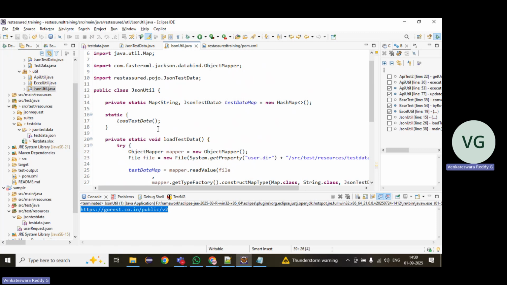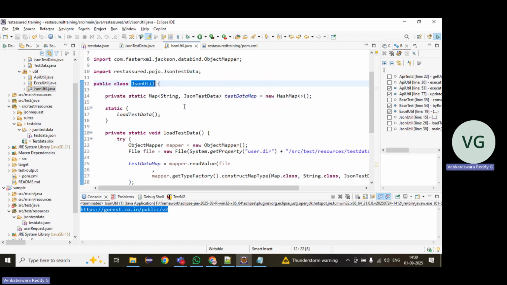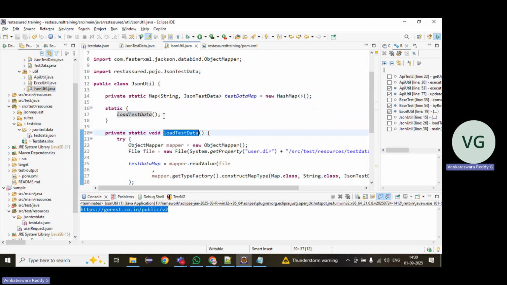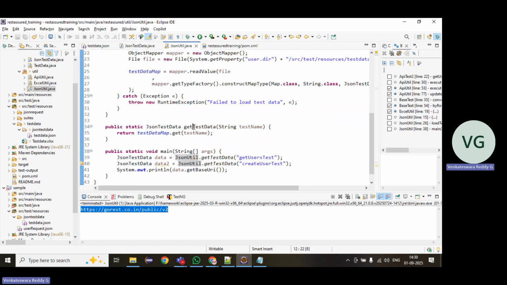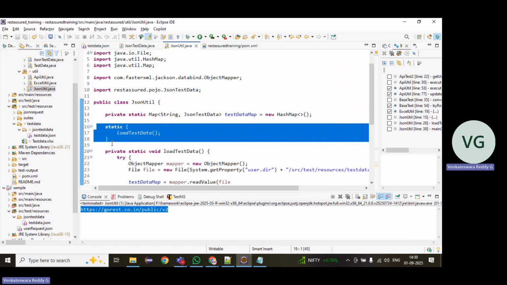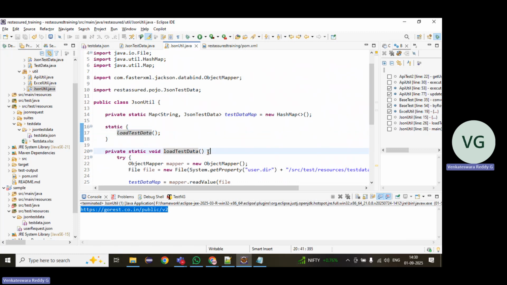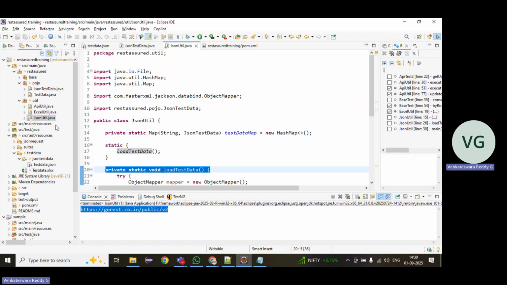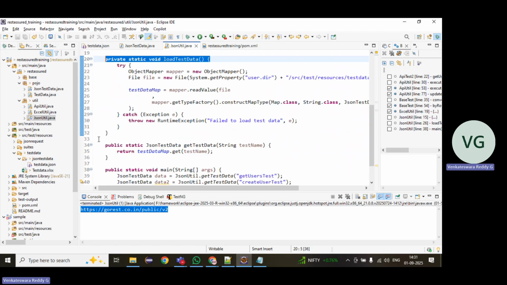Now we will see this is the util class, JSON util class. We have a static block here. Inside the static block, we are calling the loadTestData method. That means whenever we call JSONUtil dot getTestData the first time, it will automatically call this static block. It will automatically call this method and load the data into the map.